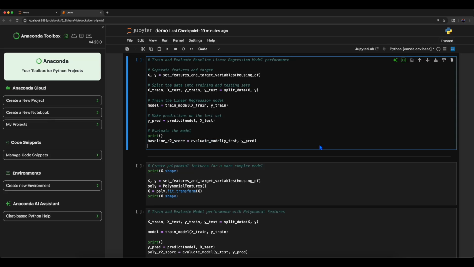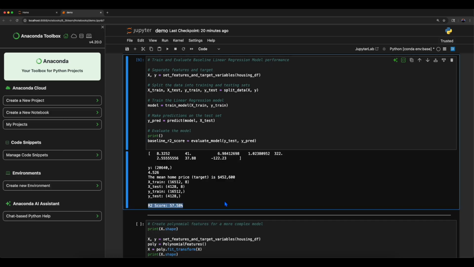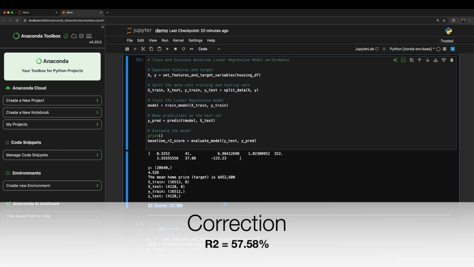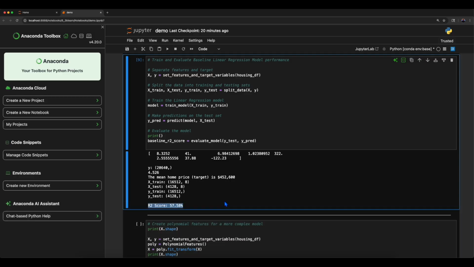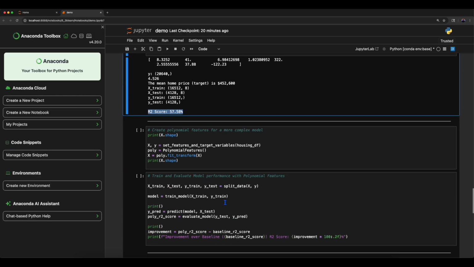So let's go ahead and execute the code in this cell, and we see our R2 score is 57.8%. And again, this value tells you how much of the variation in your data is explained by the model. So let's scroll down to this next cell.